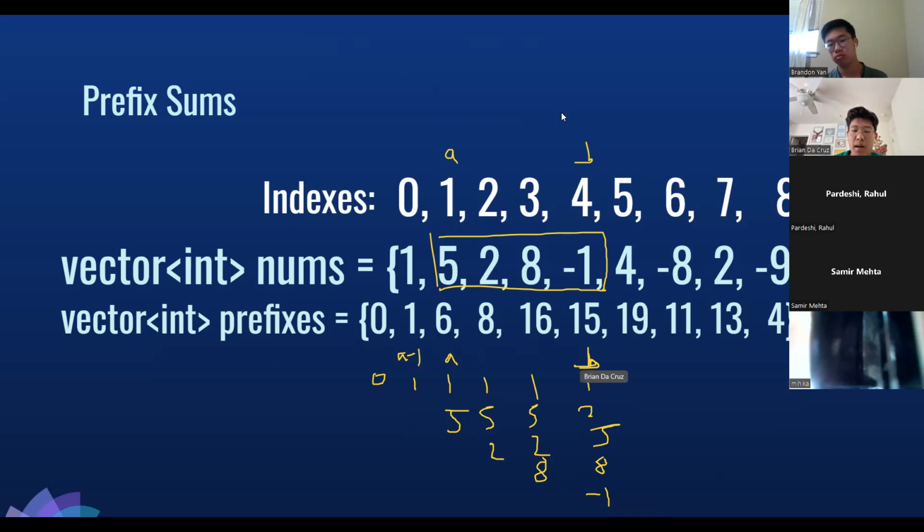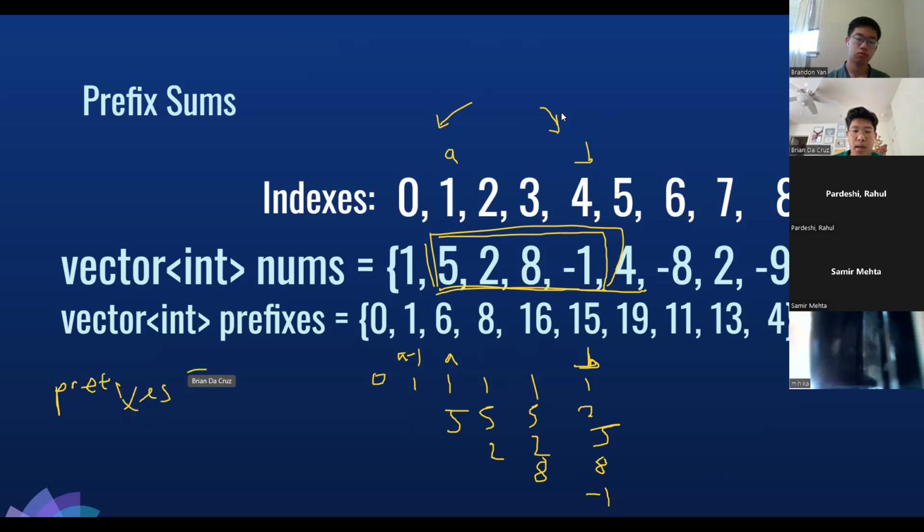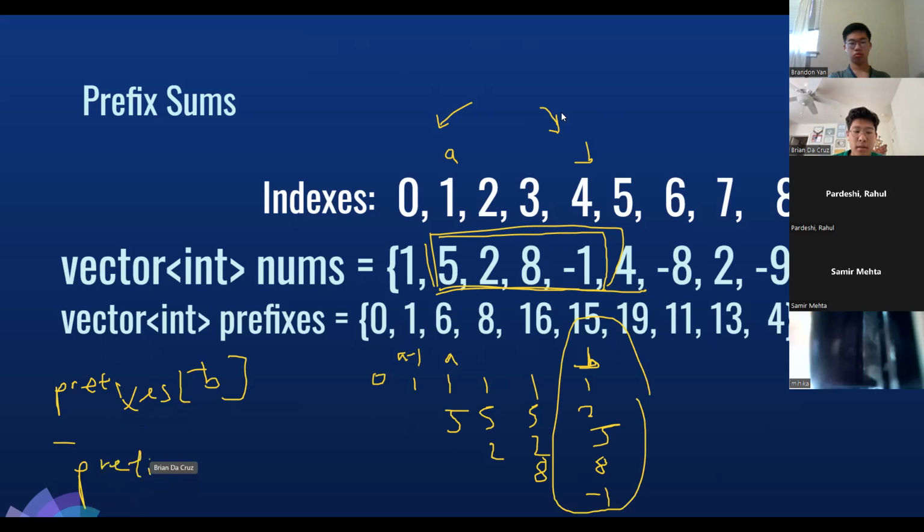So if I want to get the sum of numbers between indexes A and B, what I'm going to do is, instead of writing a for loop to sum all the integers between A and B, I'm going to say the sum is equal to prefixes at index B, which is this sum, minus prefixes of A minus 1.